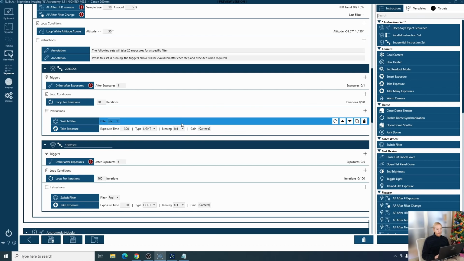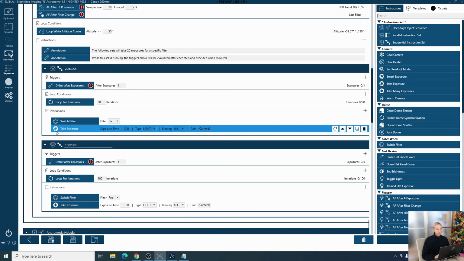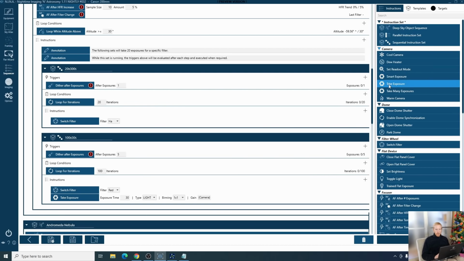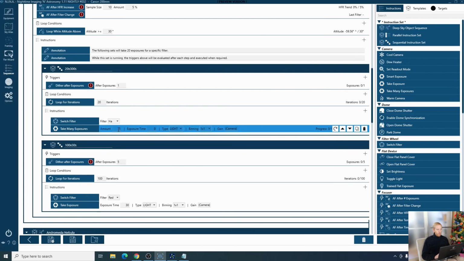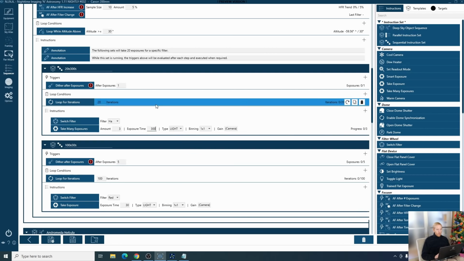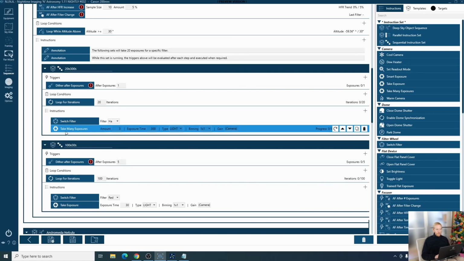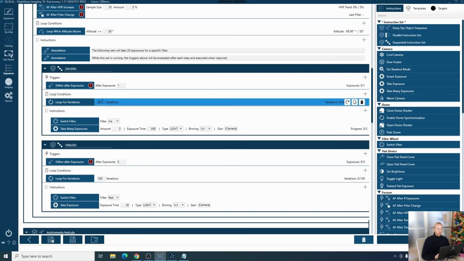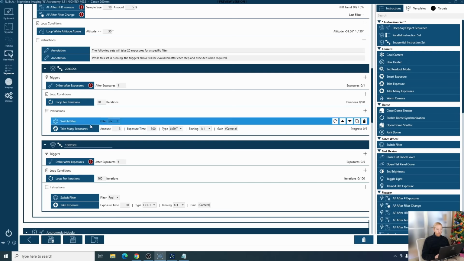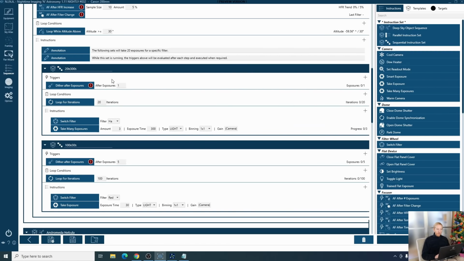So let's say instead of take an exposure here, I can delete that and put take many exposures. This will say that I will take 3 exposures of 300 seconds each. So what we see is that because this is taking many exposures, it will take 3 exposures, then it will loop for 20 iterations, so it will take 60 exposures in total within this particular set.